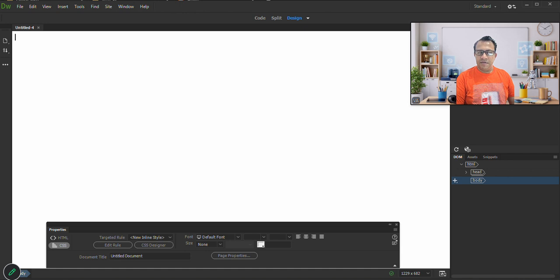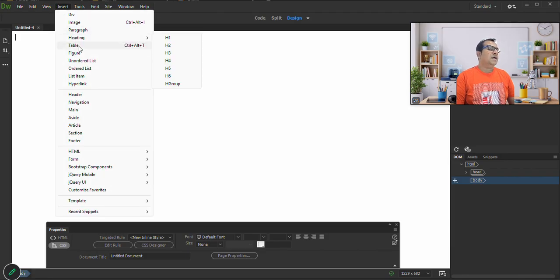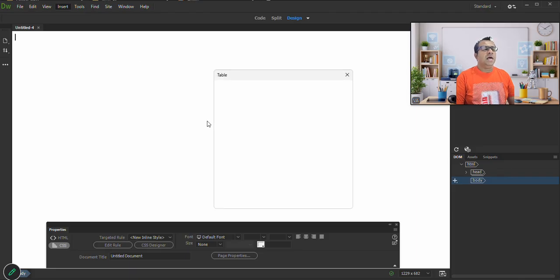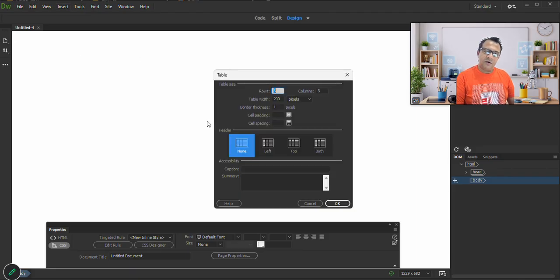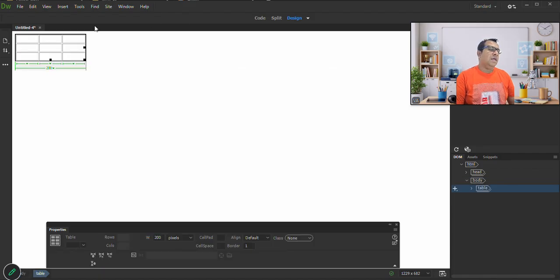I'm going to open the Dreamweaver again. It's easy to design the website using a table. So because of that, I'm going to insert a table. Insert table. According to my requirement, and it's a default one, is 3 columns and 3 rows. So I'm going to make sure it's 3 columns and 3 rows. Click OK. It appears as a small table.